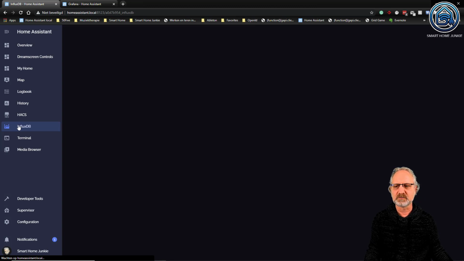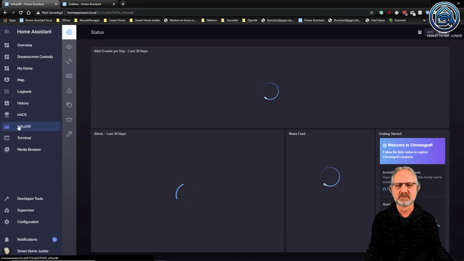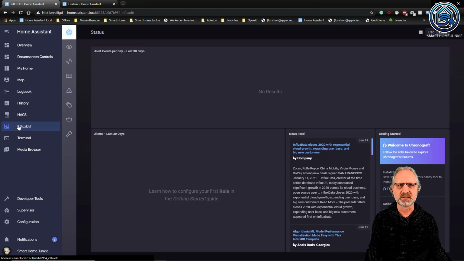You get a black screen in the beginning. Just be a little bit more patient. It really depends on how fast your system is. So this is my staging environment, so that's not that fast. But this is InfluxDB. So now there are a couple of steps that I have to take.